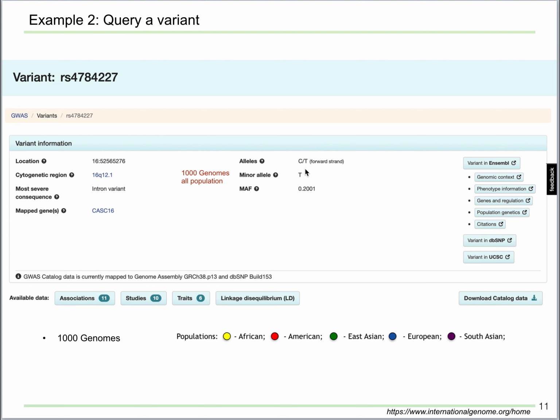So which allele is the risk allele for this SNP? In the last slide, we know that the risk allele is T. Note that the minor allele here is also T, but the minor allele is not always the risk allele. Sometimes there can be a newly evolved protective allele with very low frequency in the population.